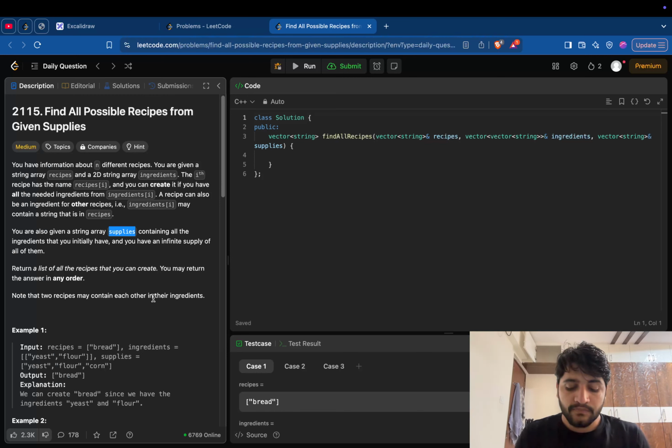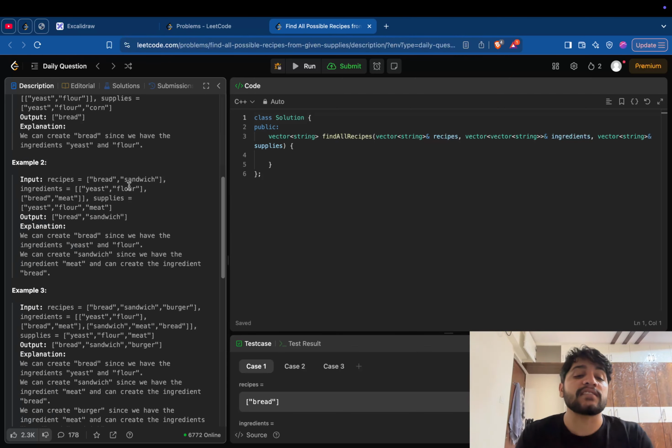Fine. So that's the basic question. Let's take this example. Bread and sandwich are the two recipes, and the ingredients array is there. To make bread, yeast and flour are needed, and to make sandwich, bread and meat are needed. In the supplies, we initially have yeast, flour, and meat. Obviously bread can be made, since yeast and flour are in the supplies. But can we make sandwich? Meat is there, but bread is not. So first we need to make bread. Then, if we have the bread and we have meat in the supplies, now we can make sandwich also. So we can make both of these.